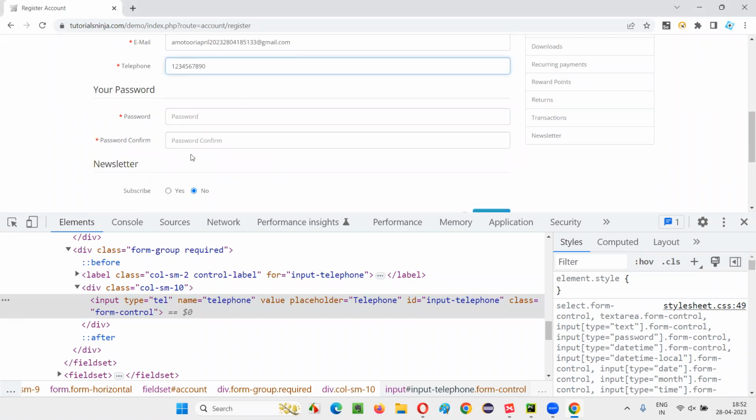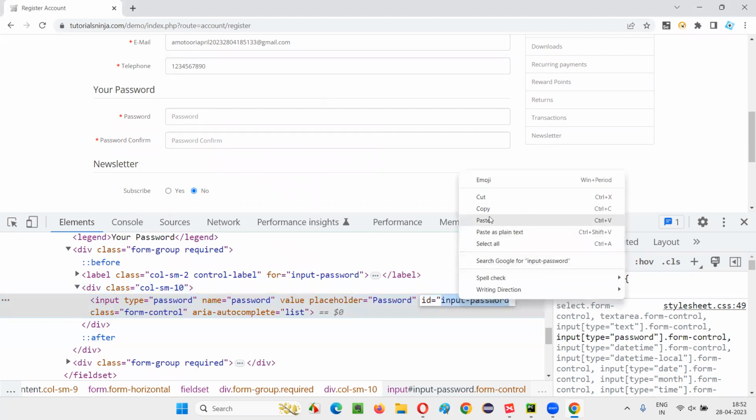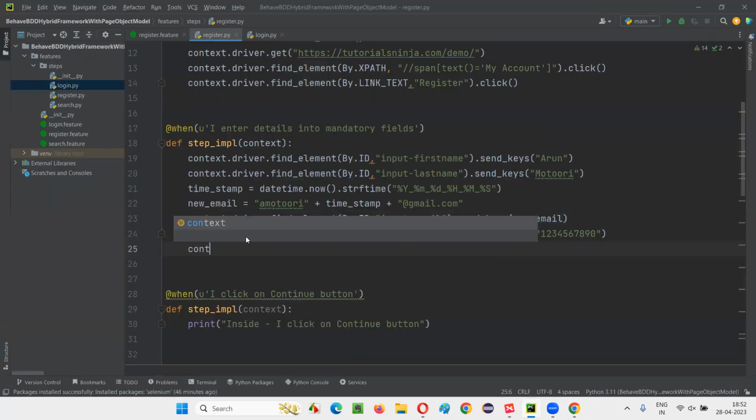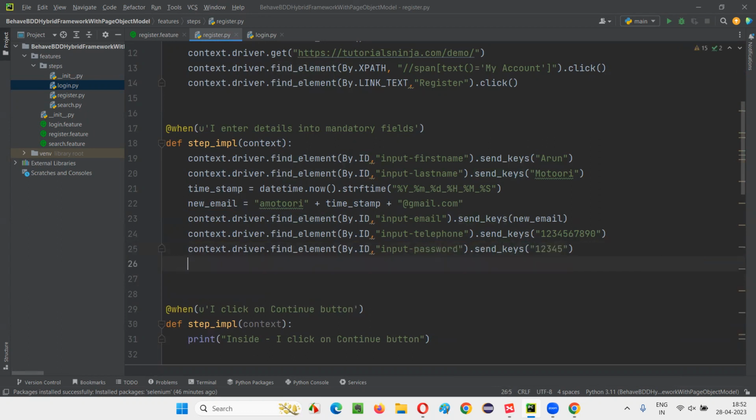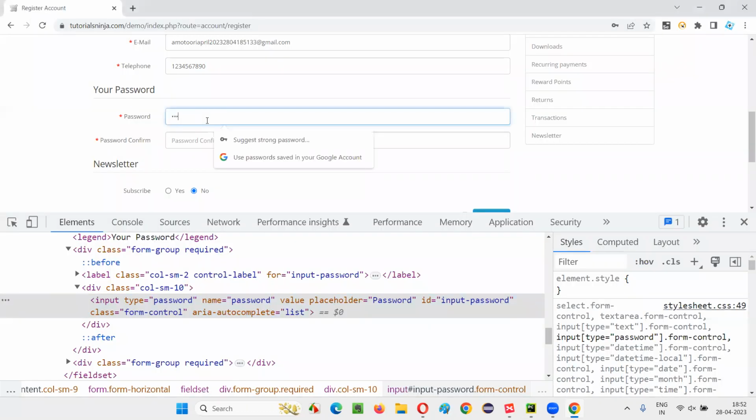After telephone, what other mandatory fields are there? Let's find it out. Here password and confirm password are also mandatory. Inspect that password, copy this, and here write down context dot driver dot find element, then by dot ID. Give the ID of that password field and say dot send keys. Give the password as 1 2 3 4 5.